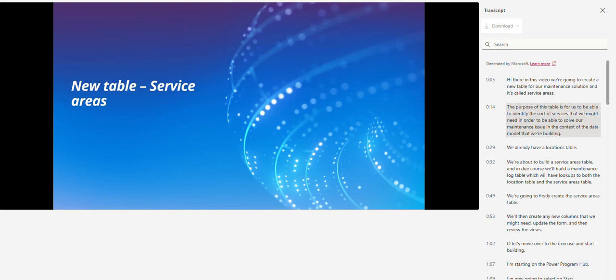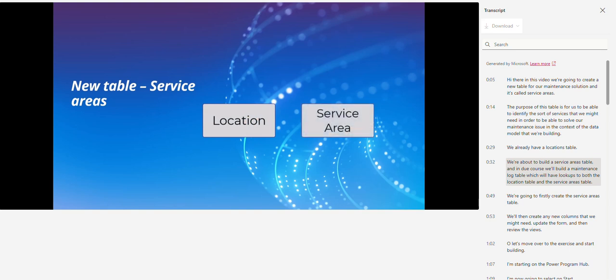In the context of the data model that we're building, we already have a locations table. We're about to build a service areas table, and in due course we'll build a maintenance log table which will have lookups to both the location table and the service areas table.